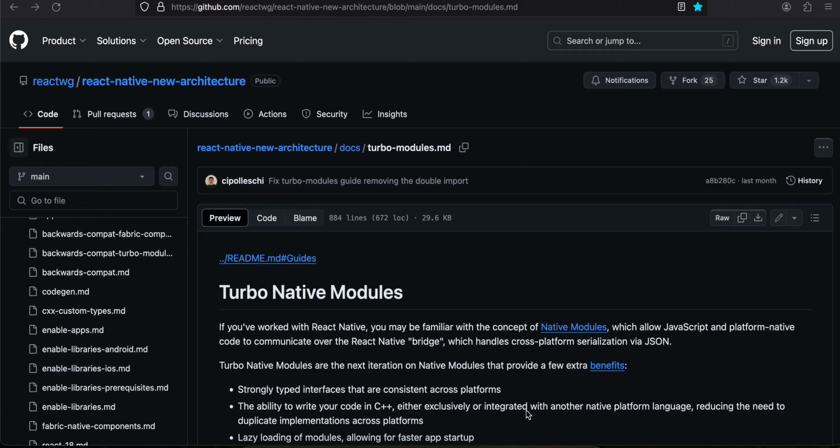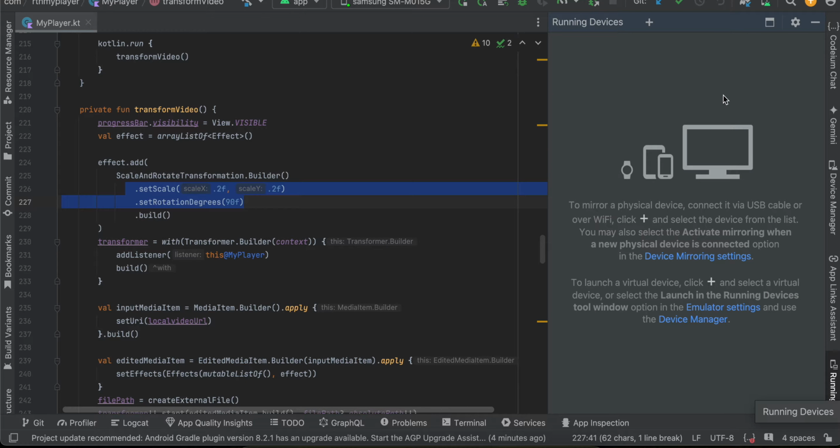In this video I will show you how to scale and rotate a video in React Native's new architecture for Android using the Media 3 transformer library. So first of all I will show you guys the output.